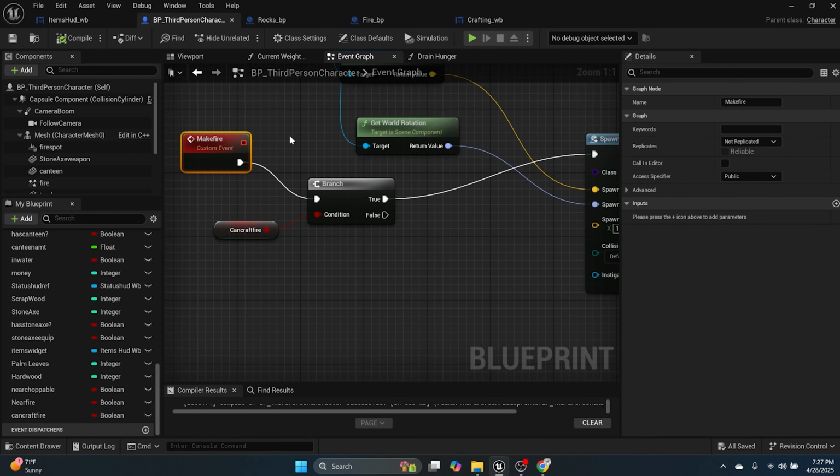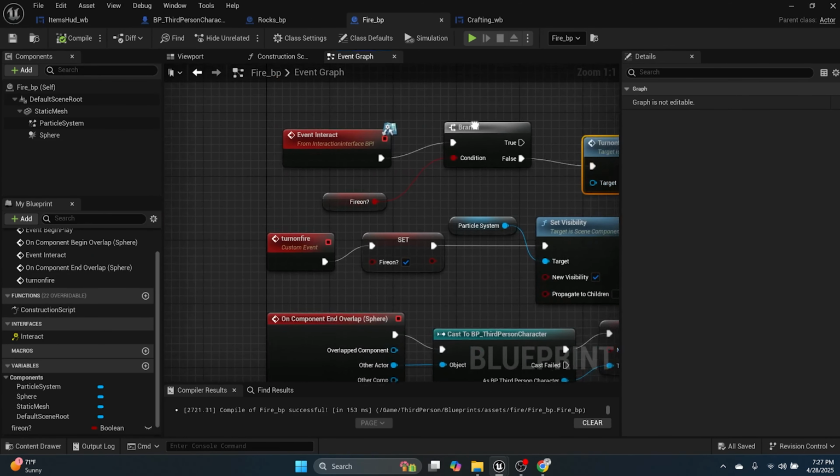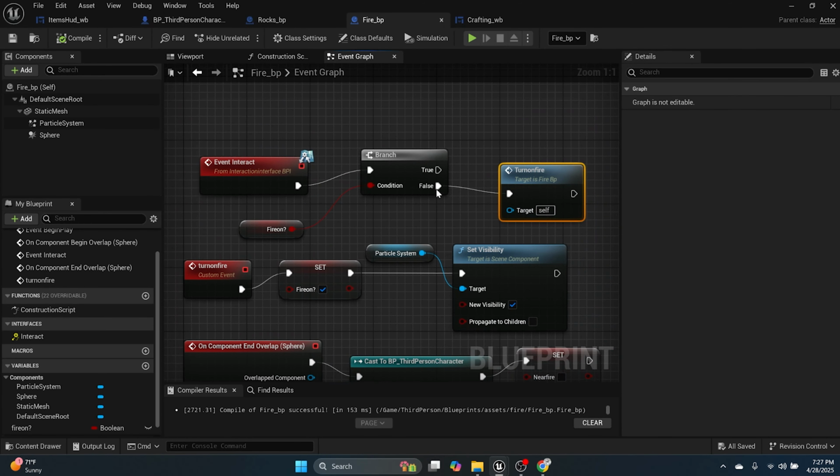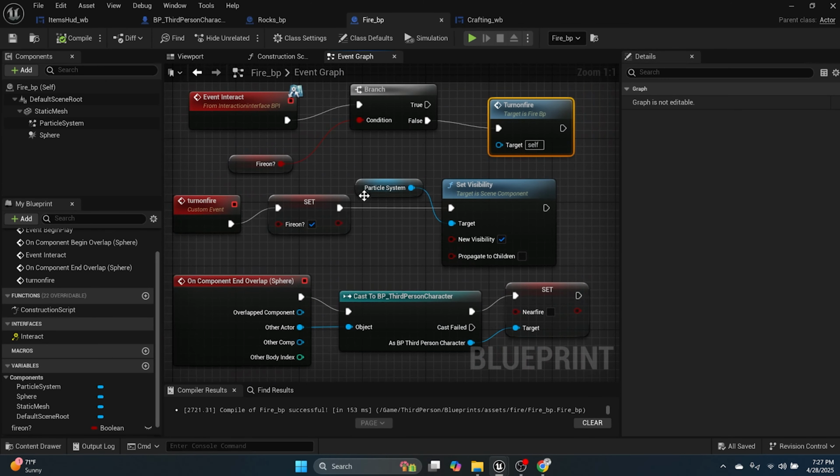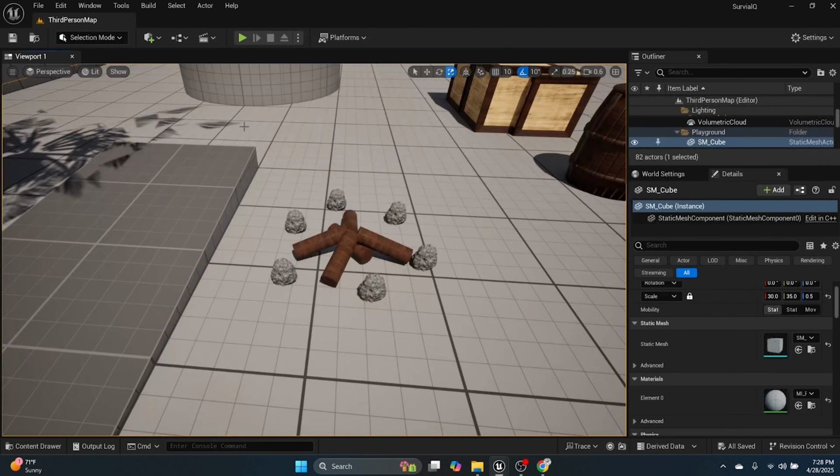Once the fire is spawned, we should be able to walk up to it and Event Interact, turn on the fire. And when the fire is turned on, we need to set the fire to on and set the particle system to visible. How about that? That's everything.